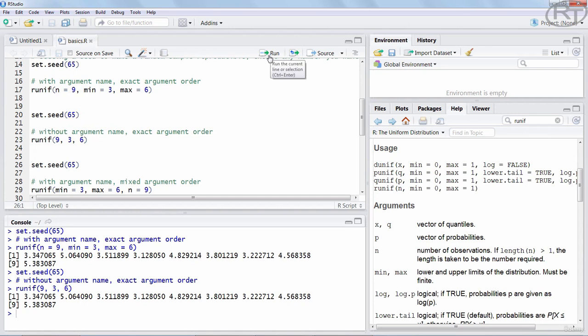Now, what would happen if you use the full argument names, but you mix the order of those arguments, like we do here? We're using the n argument as the last one instead of the first one, like it would be the correct form of the function.